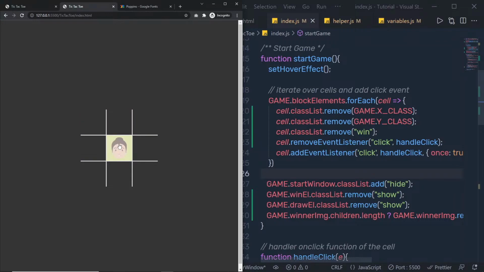So now I hope you understand how to build an advanced tic-tac-toe game using HTML, CSS and JavaScript.